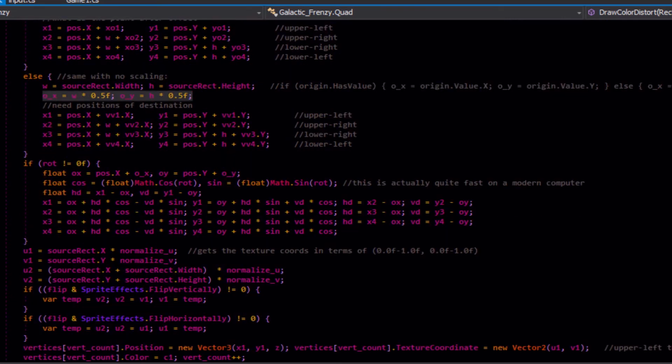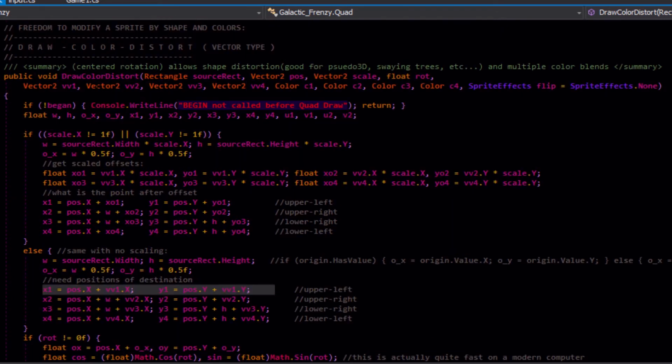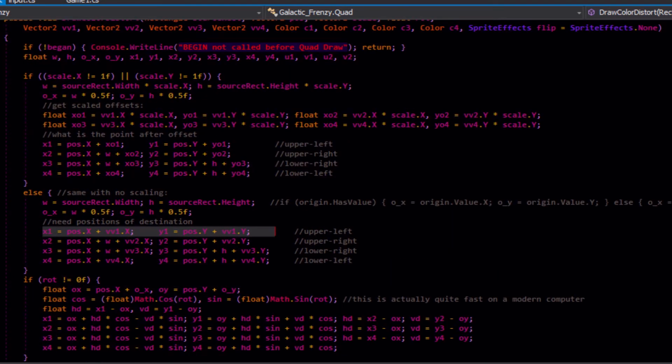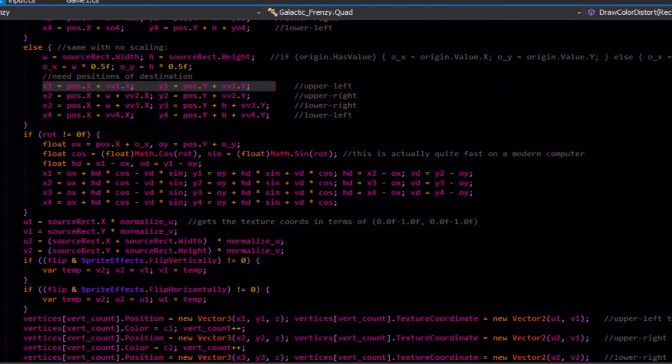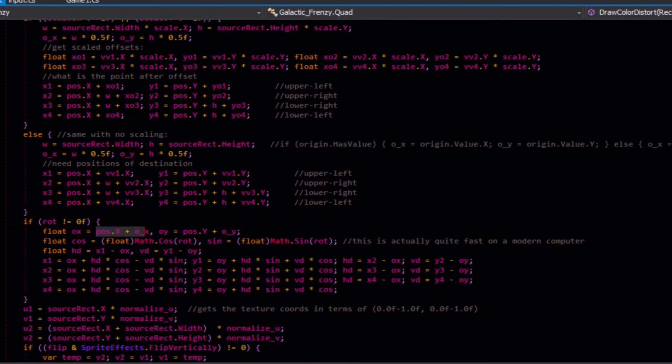But we're going to do it this way and just assume the center. So without scaling, we can just directly use the V1 to V4 that were added in. If rotation's not 0, then we get the offset X as being the position plus the origin. And by subtracting those, we get the offset to the 0, 0, where we can rotate around.